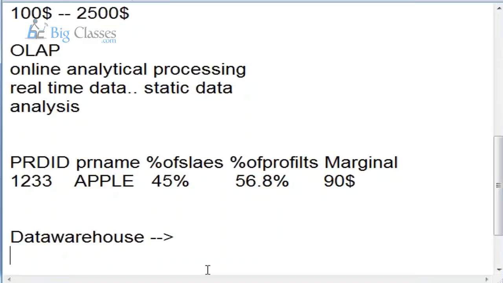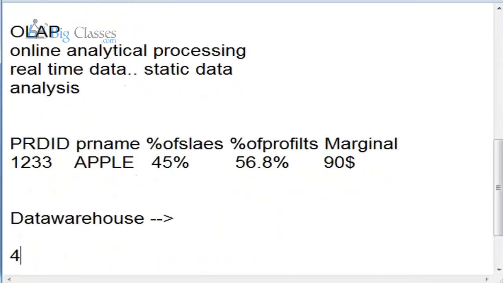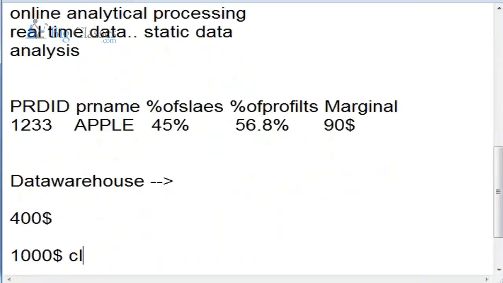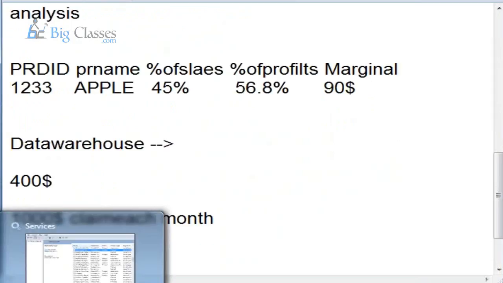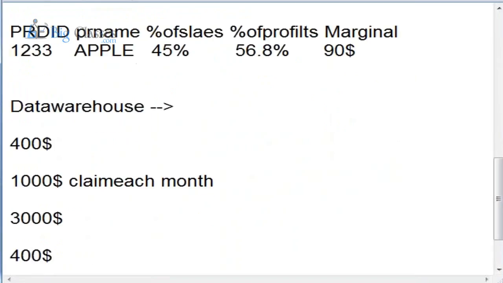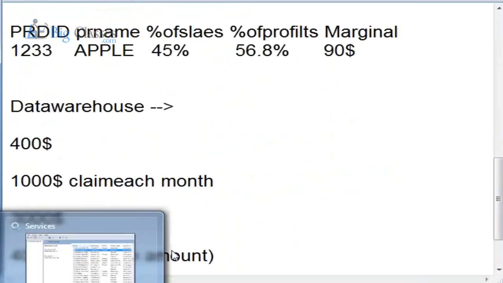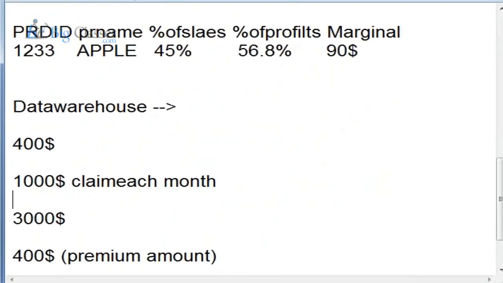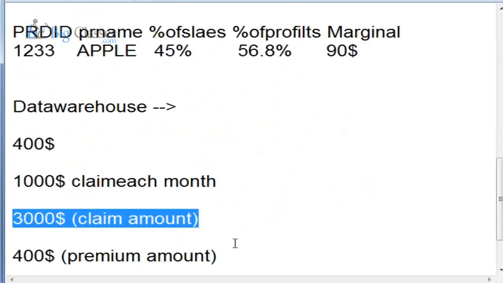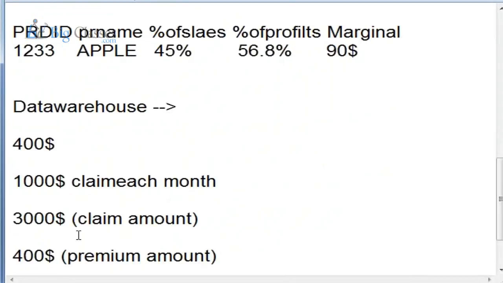So let's say one member has paid $400 as a premium amount per month, and he's making approximately $1,000 in claims each month. In the last 3 months' data, he's claimed almost $3,000 by paying just $400 as a premium amount, correct? So $3,000 is the claim amount. Obviously as an insurance provider, I will lose money in case the claim amount is a lot more than the premium amount paid. I'll be at a loss, right?